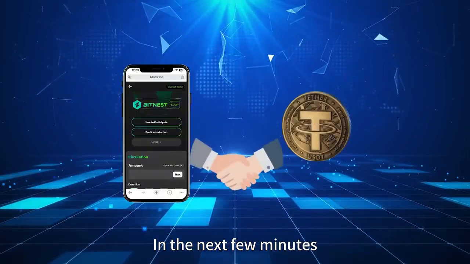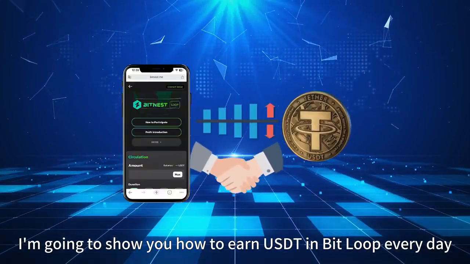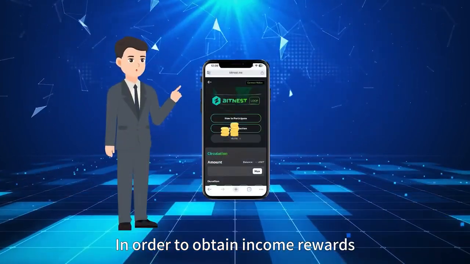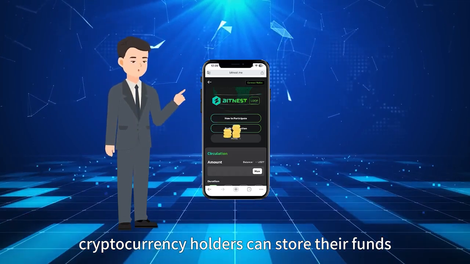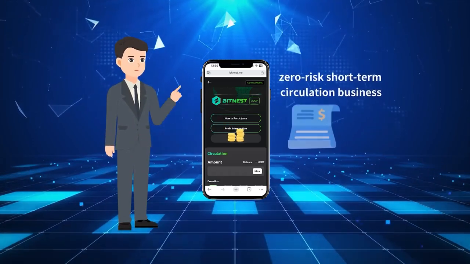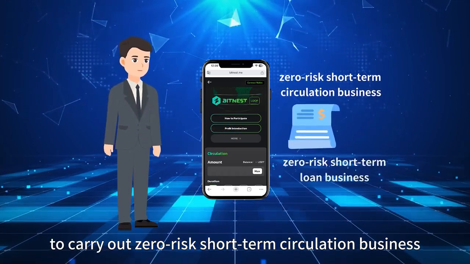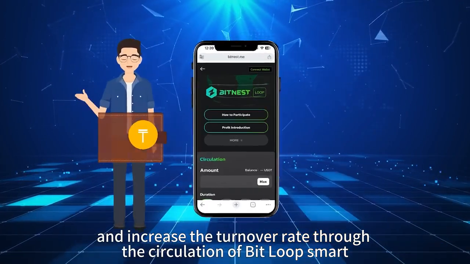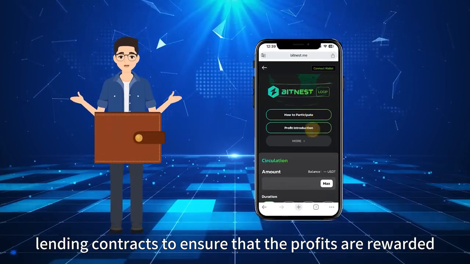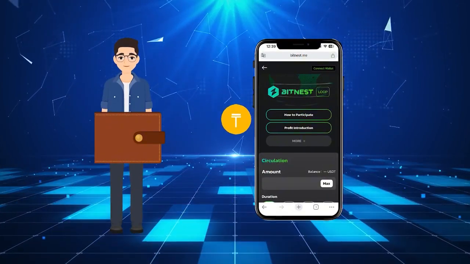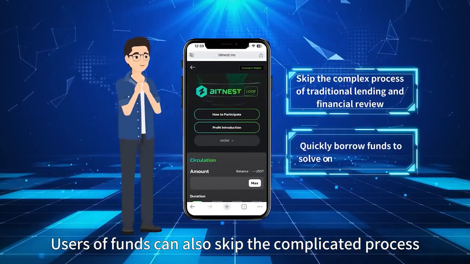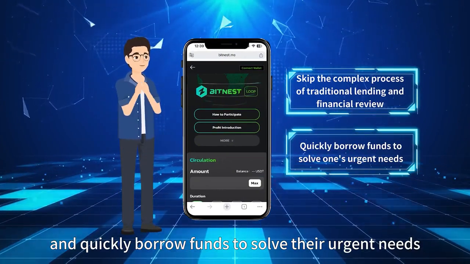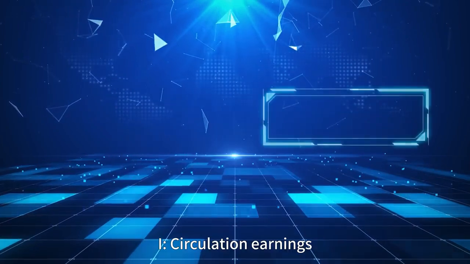In the next few minutes, I'm going to show you how to earn USDT in BitLoop every day. In order to obtain income rewards, cryptocurrency holders can store their funds in BitLoop lending smart contracts to carry out zero-risk short-term circulation business and zero-risk short-term loan business, and increase the turnover rate through the circulation of BitLoop smart lending contracts to ensure that profits are rewarded. Users of funds can also skip the complicated process of traditional lending and financial auditing, and quickly borrow funds to solve their urgent needs.